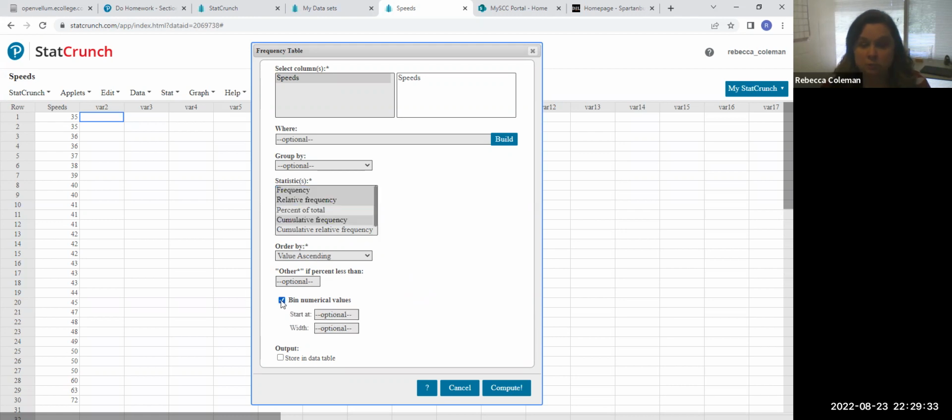Skip over the next 2. Make sure you click to bin. That's what creates classes. And then always enter your minimum value for the start and the width that you calculated using your formula. That's what ensures that you come up with the same classes that we got when we did this by hand. And then the last thing that I would encourage you to do is to click on this box to store it in the table. That way you'll have it later when you need to pull different pieces of information. So now I'm going to click compute.